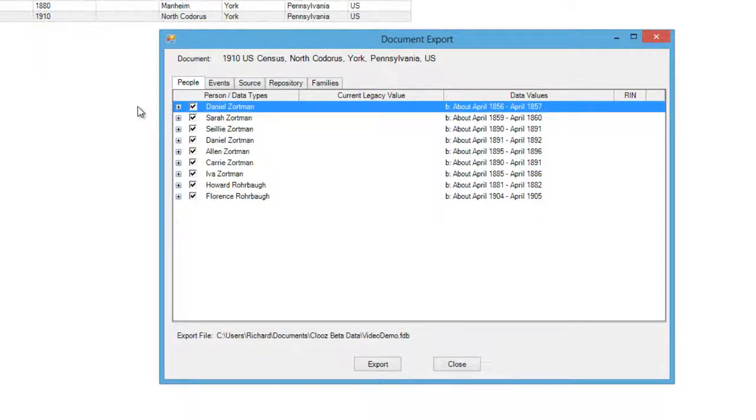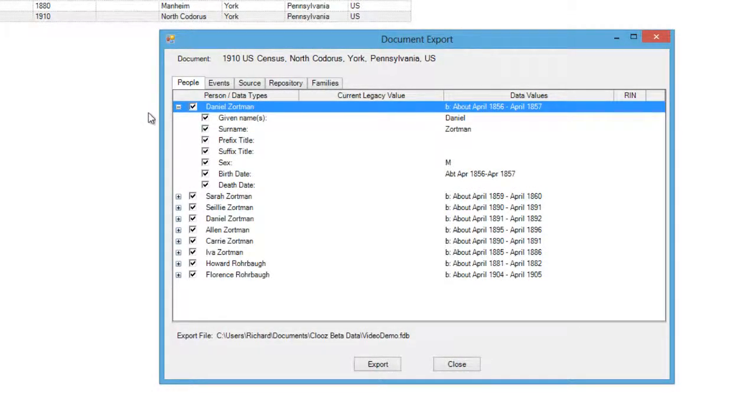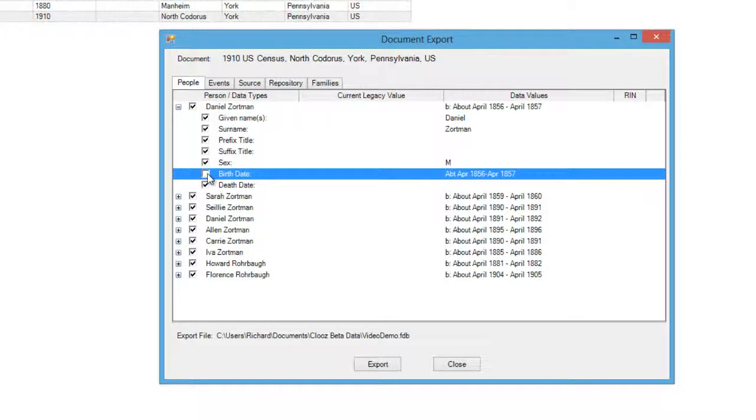The names and data value column information comes from each person's main record in Clooz. This is what you would see on the main screen in Clooz's People Grid or Composite View. If I want to edit one of these values or control which values get exported, I click on the small plus sign to expand the data below the person. If I do not want to export the birth date, for instance, I can uncheck that line. Or I could edit a data item if I needed to correct a typo or change the format by clicking in the data values column.